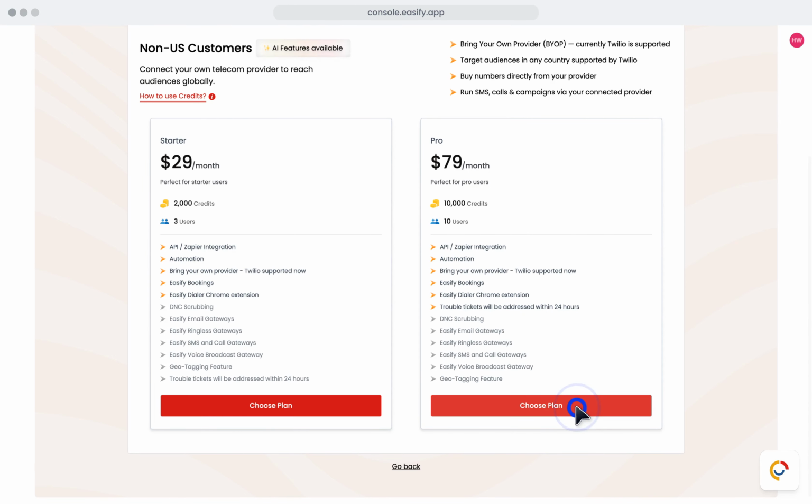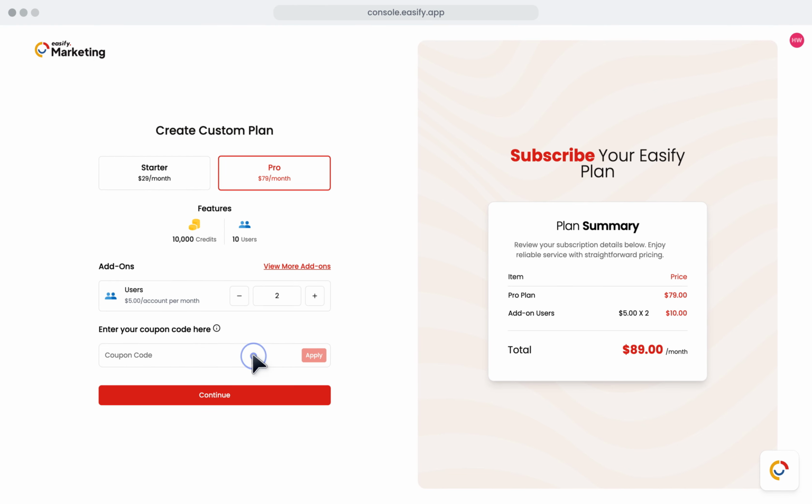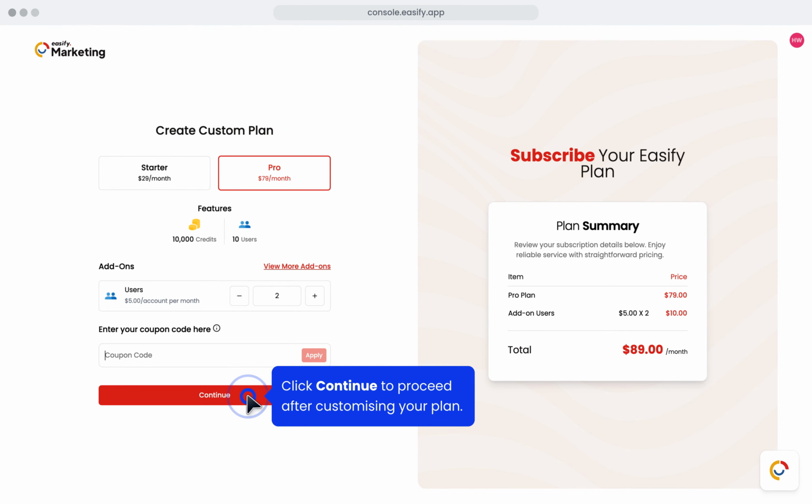Choose one of the plans. From here, you can customize the plan by adding add-ons. Enter your coupon code here if you have one. Click Continue to proceed after customizing your plan.